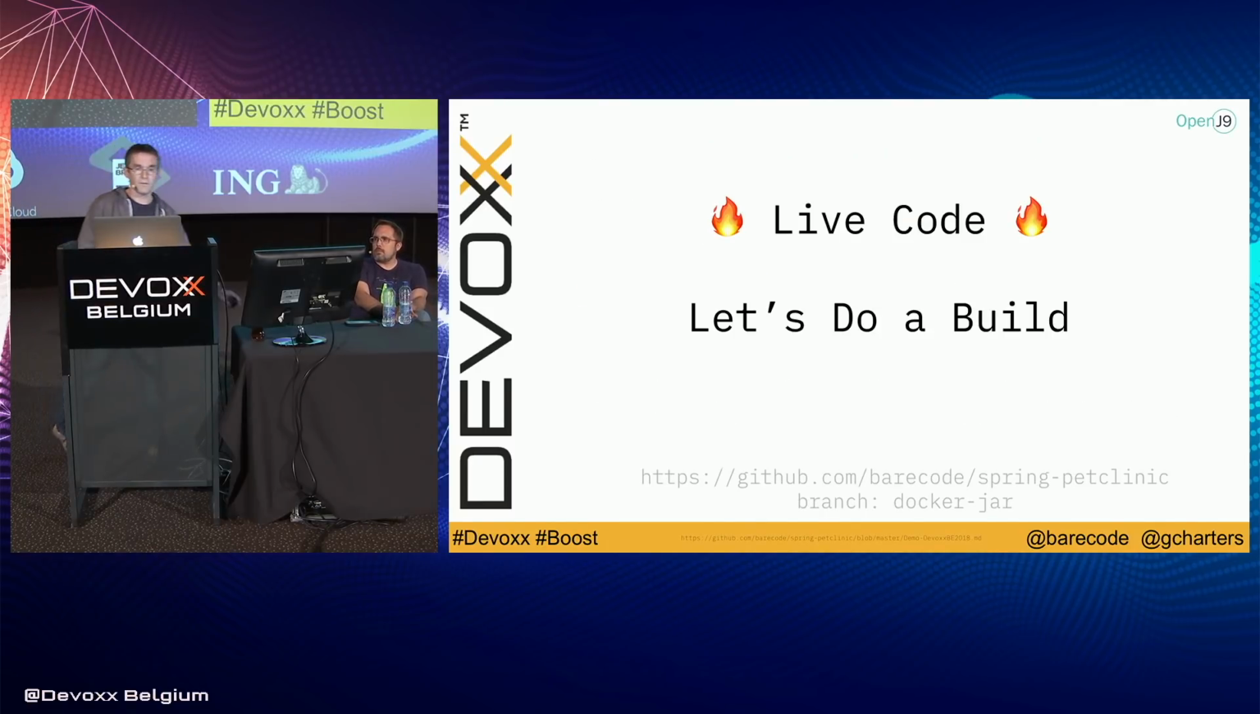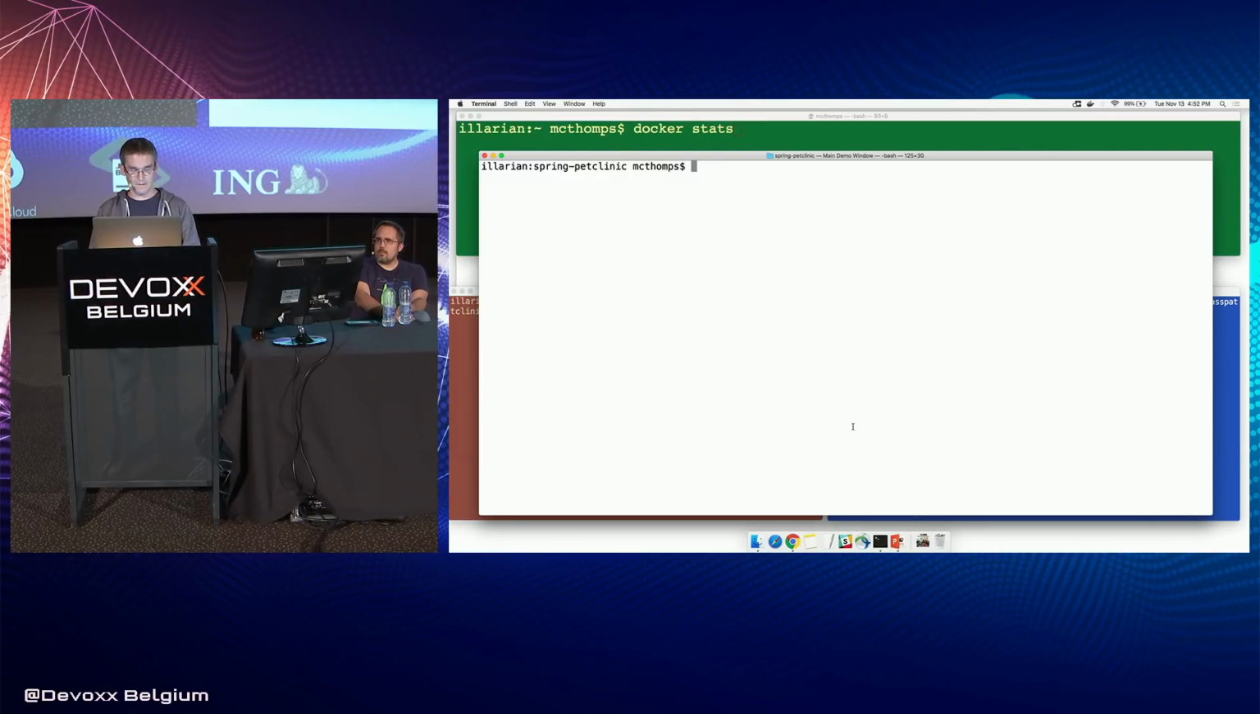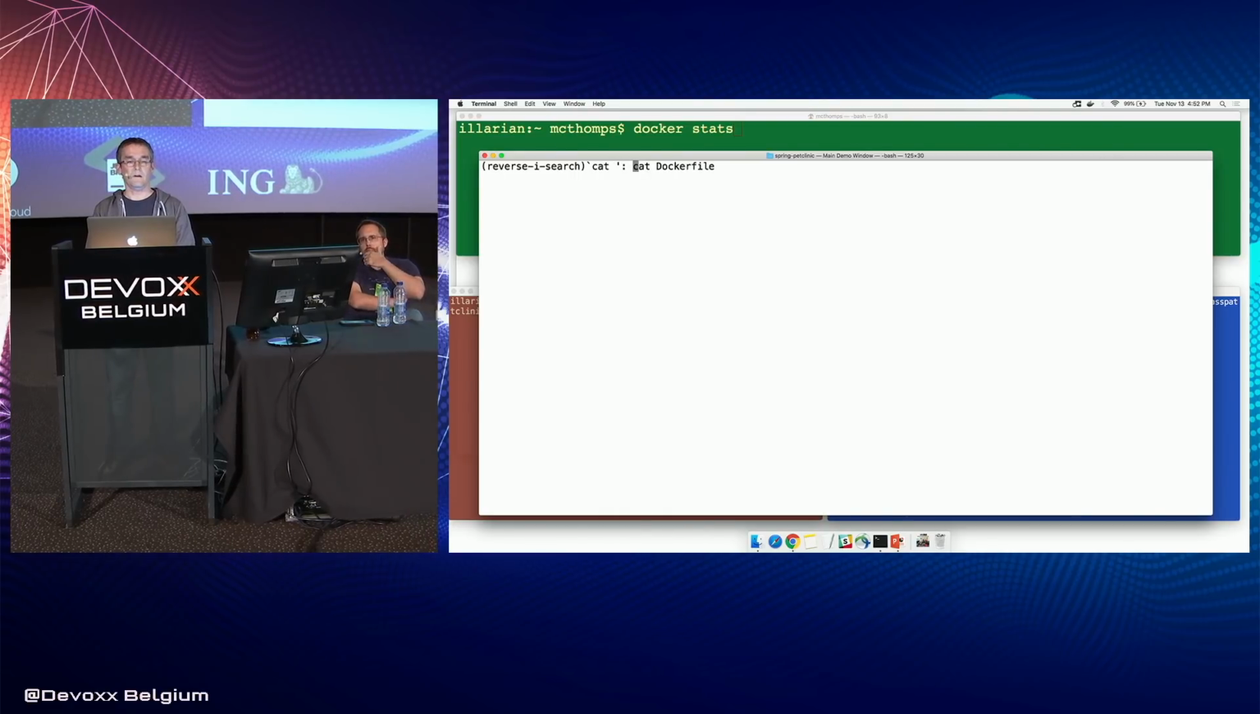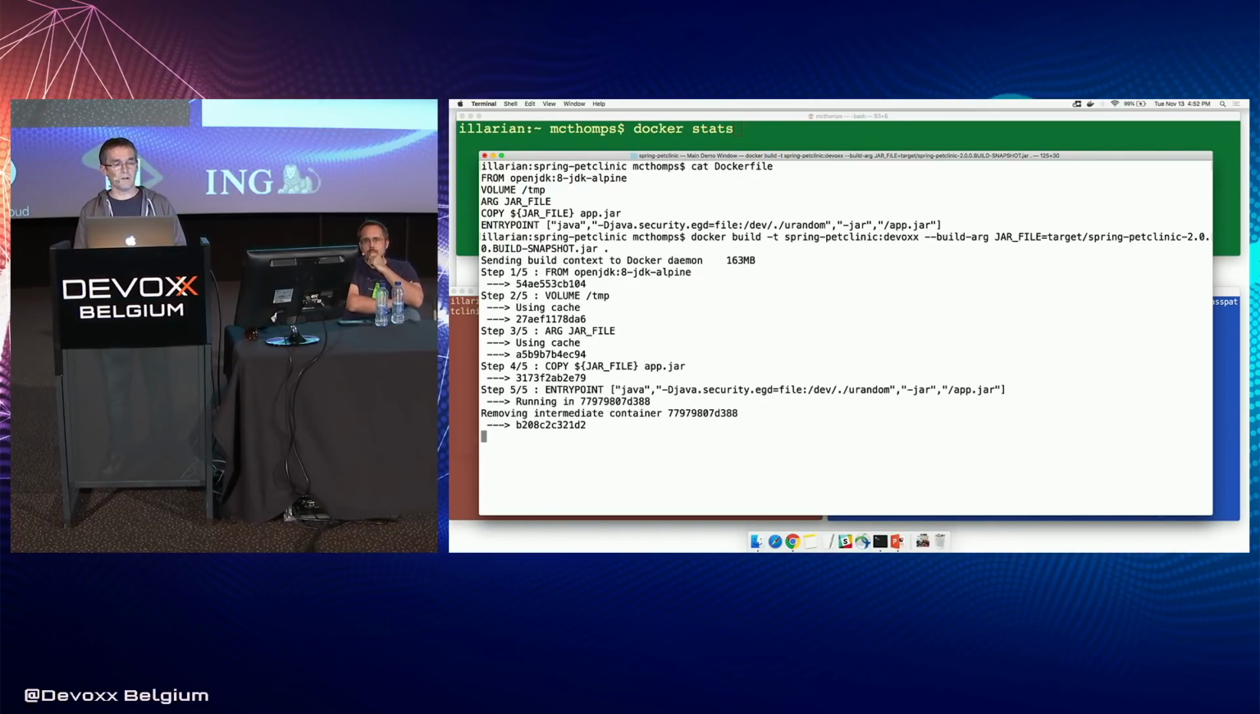In order to do that, we're going to do a build. So it's demo time. All right, let's start by building this. I've got the Dockerfile here, and we can see it. I'm now going to build this Docker image. And you can see we've got some of the layers cached already, so that's been built.